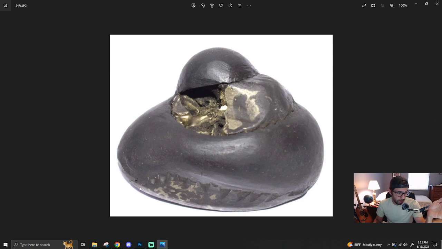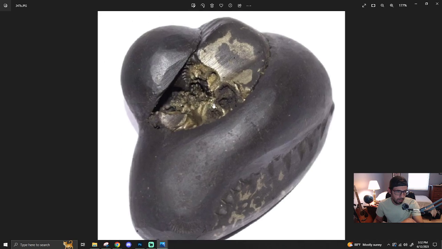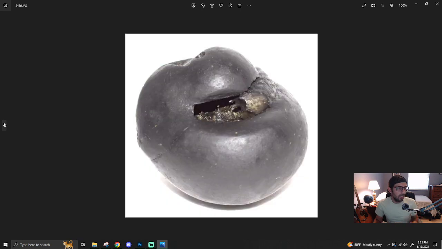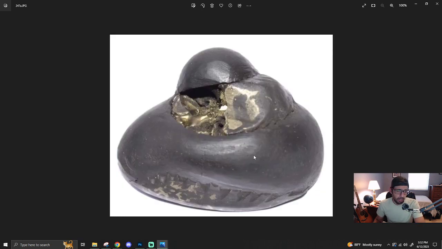Notice here's this, and then down here is like another ammonite that's more like this way, I believe. Let's see. You can kind of see it. What's going on with this? Oh, this is a different one. Okay, let's move on from this one. Let's go to this one. I thought that was the same one.